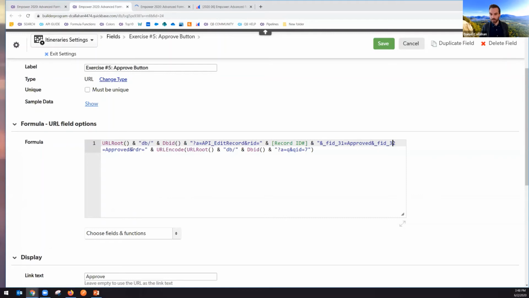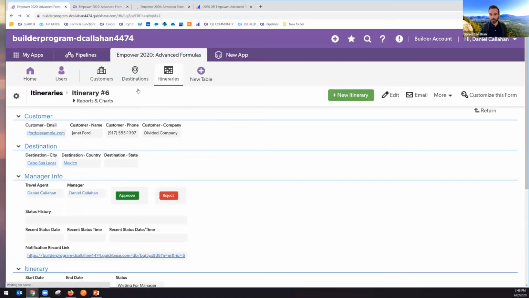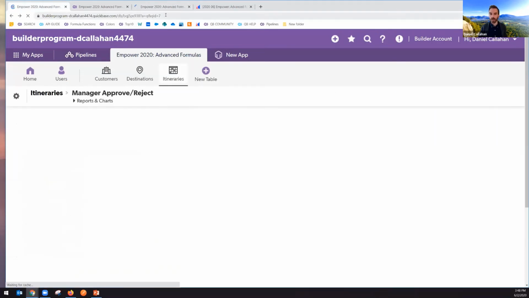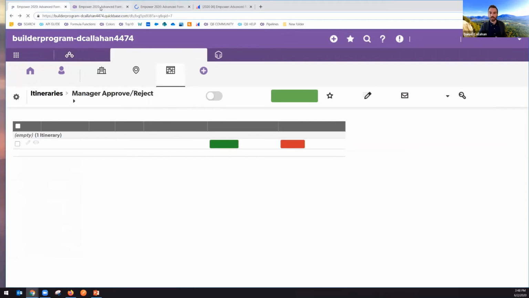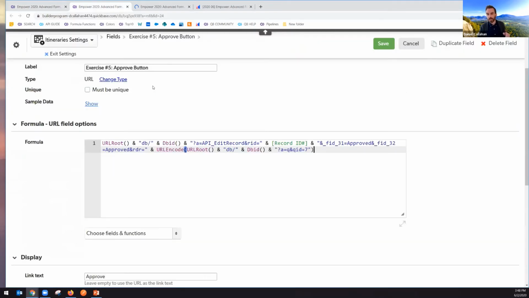And then we have a redirect or an RDR, and it's redirecting us to QID 7. So QID in QuickBase is query ID, and reports are queries. So you'll see FID is field ID, RID is record ID. For reports, it's QID 7. And if we go back to our approve reject report, you'll notice that it's QID 7 at the top in the URL. So what we're doing here is we're allowing the manager to click one button to edit the record, change the value in a couple of fields, and then redirect them back to that report. So if they do need to take additional action on another itinerary, they'll be able to do that.